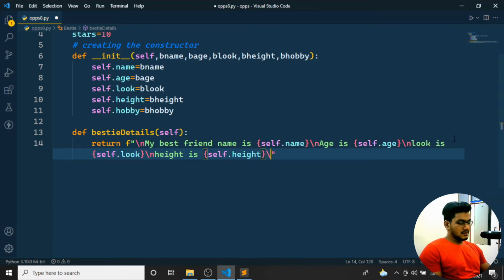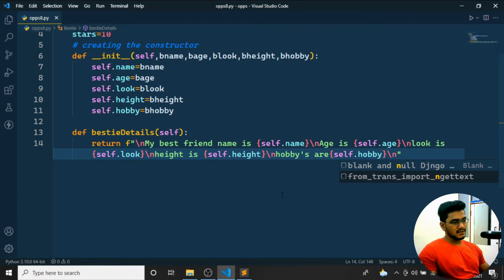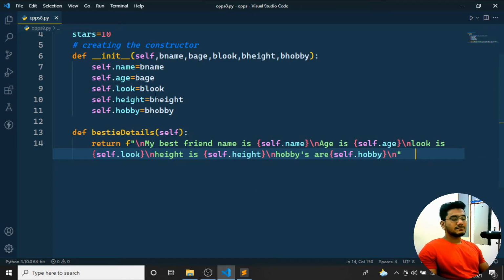Then the last one, the hobbies are, so I'll mention "hobbies are". Whatever hobbies I provide will get saved. I'll just copy the same thing and pass it over here. It should be passed in the new line. After this one I should print the new line. Same thing I'll print here.